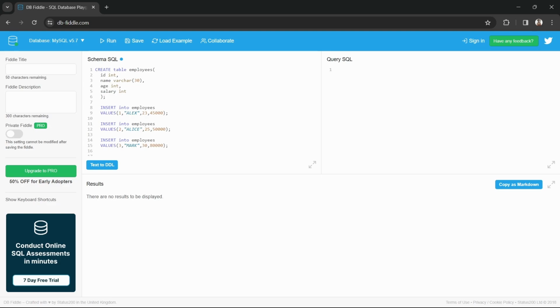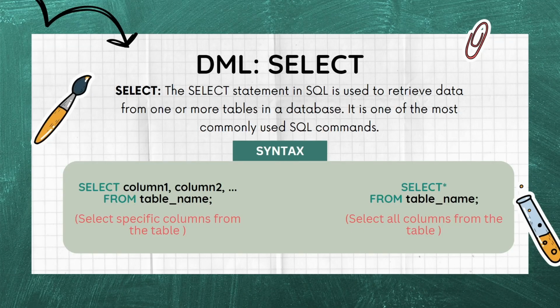Now let's look at the select statement. Select is a command in SQL used to retrieve data from one or more tables in a database. It allows you to specify the columns you want to retrieve, filter the rows based on a certain condition, and even join multiple tables together to get a comprehensive result set. Here's the basic syntax. If you want to select specific columns from the table, you will write select the column names separated by a comma from table name. But if you want to select all the columns from the table, you will write select star from table name.